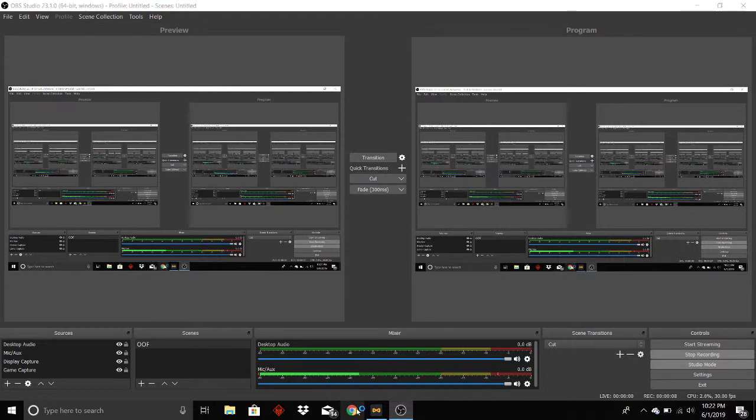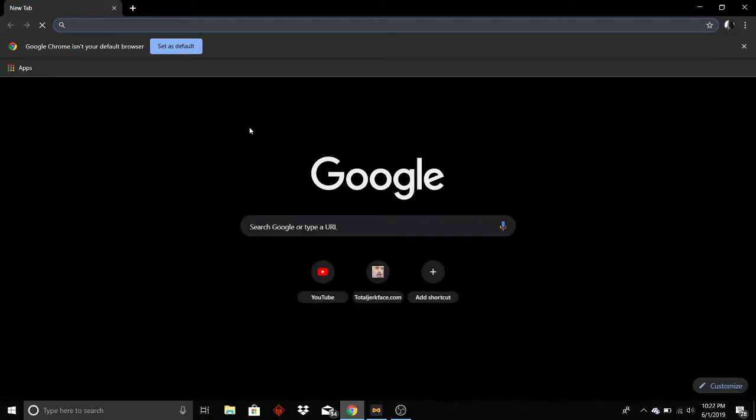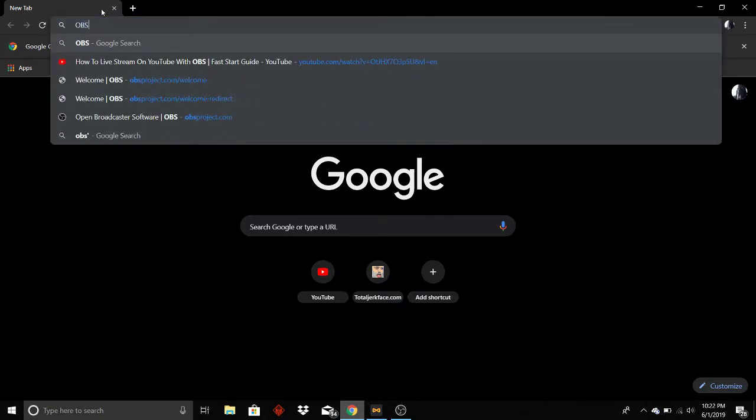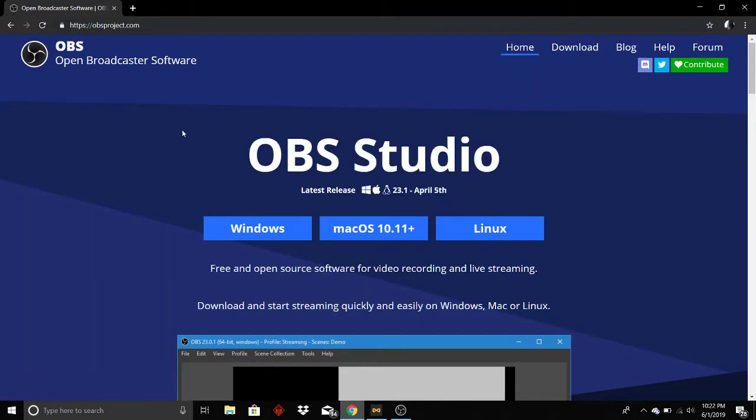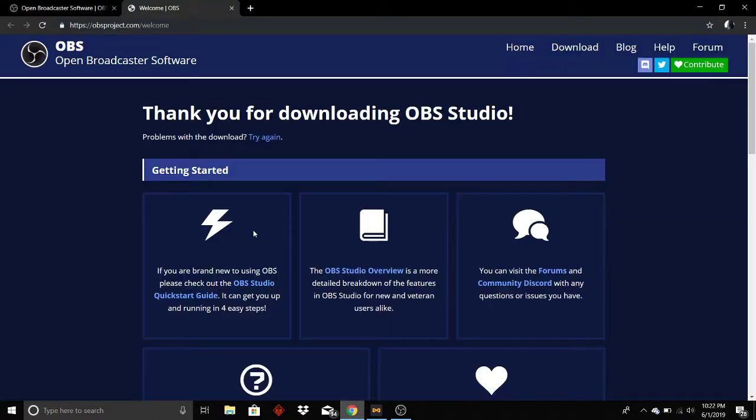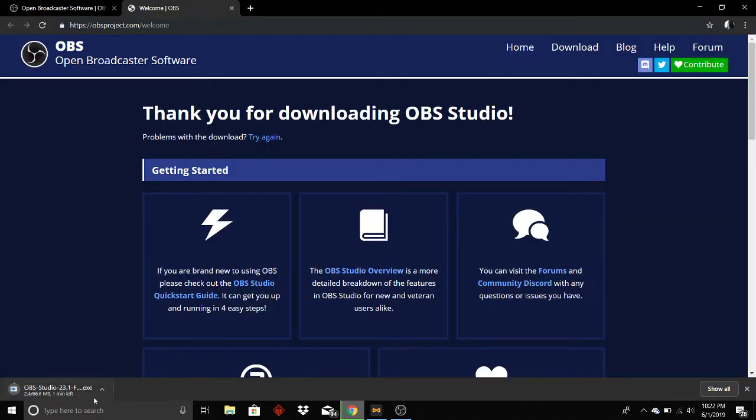So first you go to the browser that you use, and you type in OBS, or whatever you want to call it. And you go to this, OBS Open Broadcaster Software. Pick whichever one you use. I use Windows, so I'm going to click on that, and then this will download.